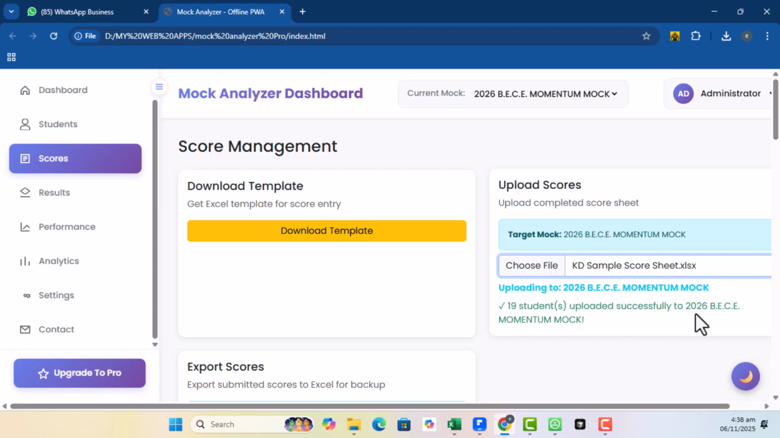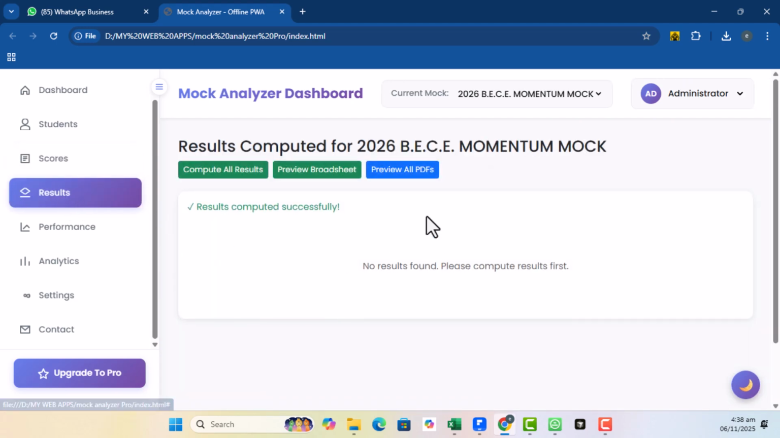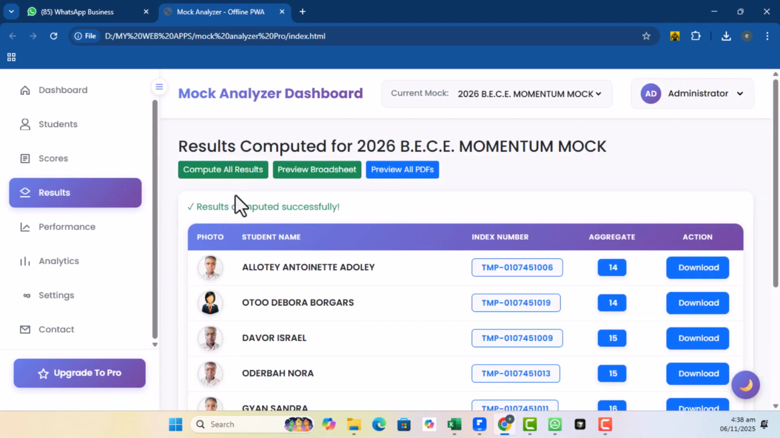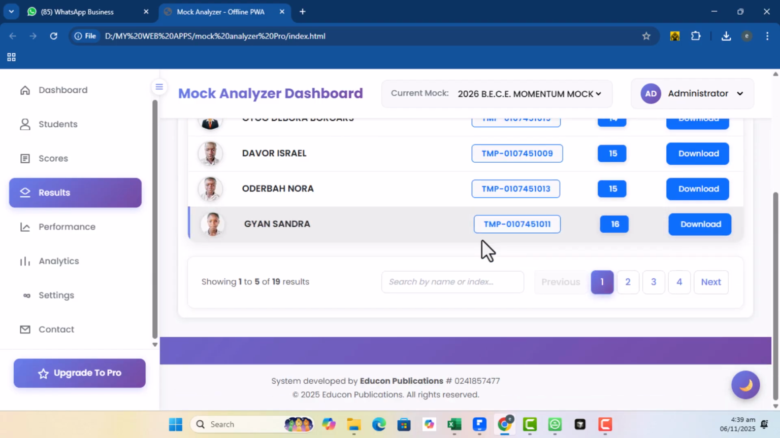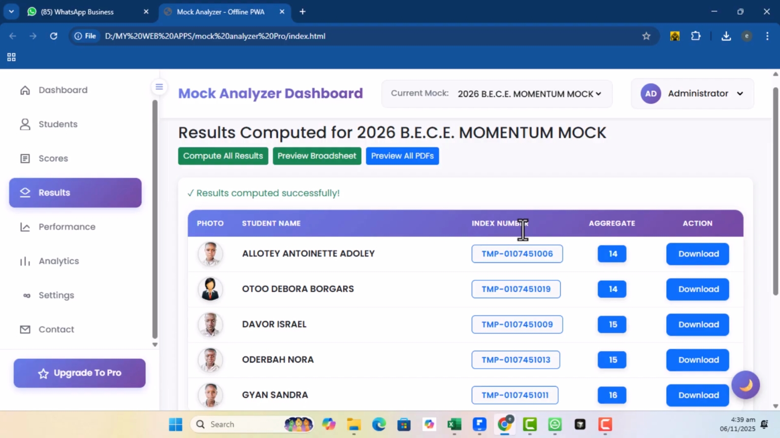And so now, if I go to the results and I compute, voila, you have your results computed for that particular mock. It's as simple as that. And all the students that you have, if you have 200, 500 students within the cohort, their results will be computed within a chunk of an hour. And here is what you can do as well. You can download individual reports. Let me preview one.